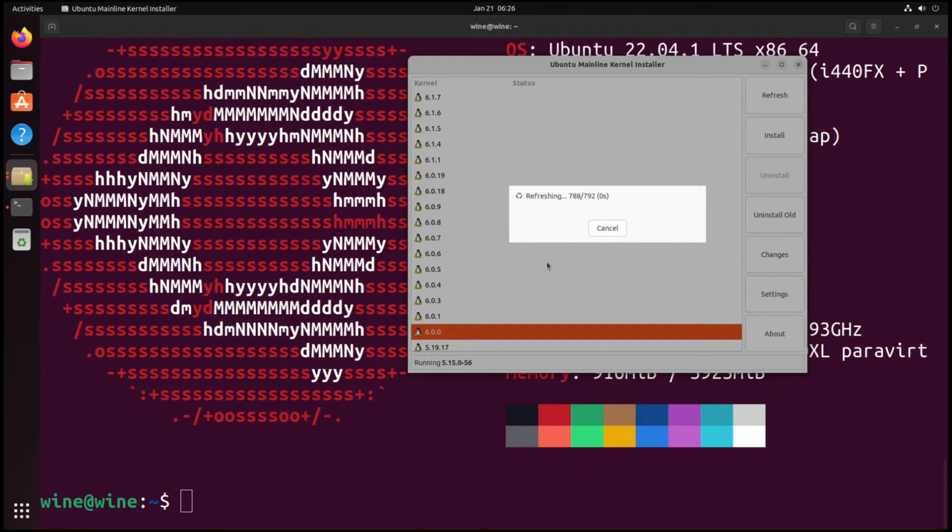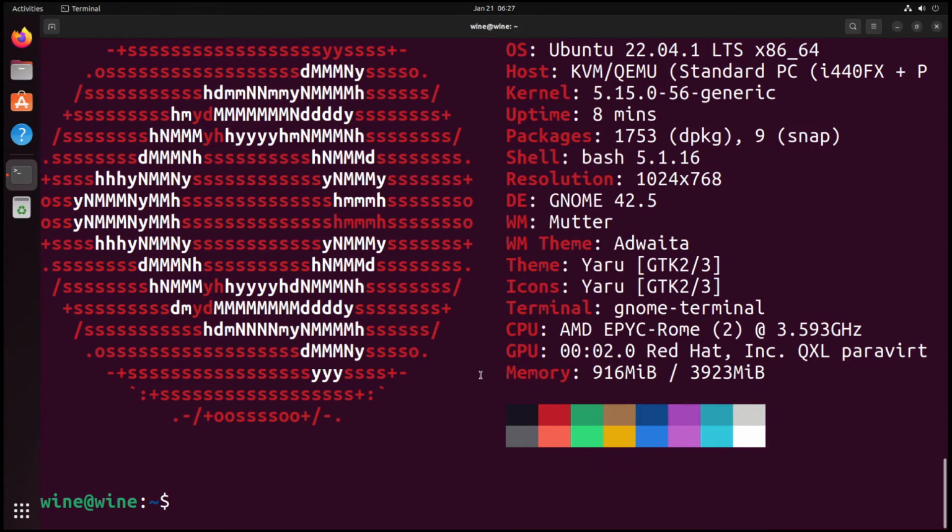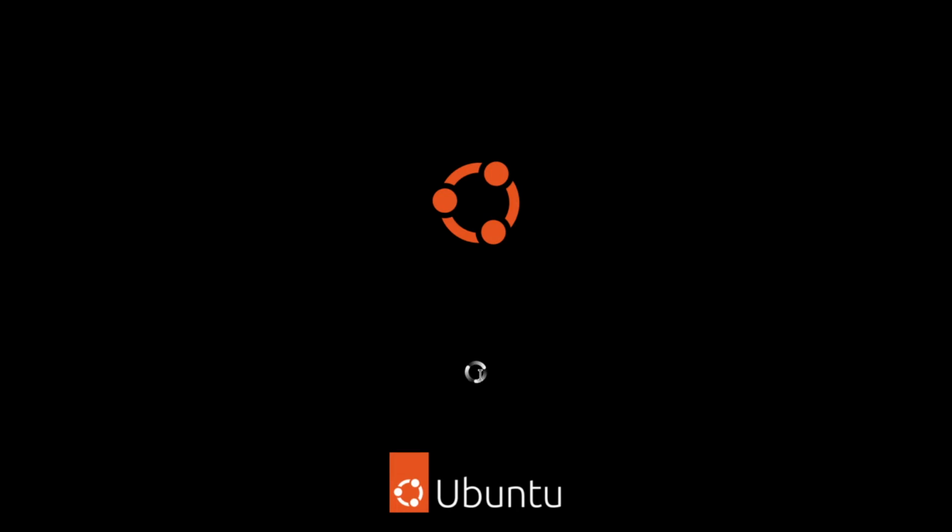It's saying, hey look, it's refreshing everything. What we need to do now is just reboot, so it's just sudo reboot now, and wait for this to finish booting up. And we should be on the Linux 6.0.0 kernel.